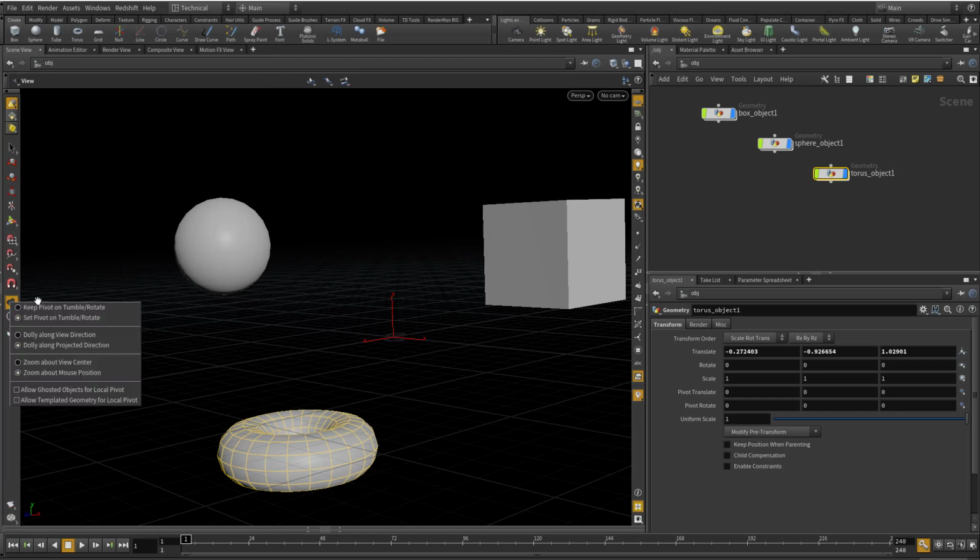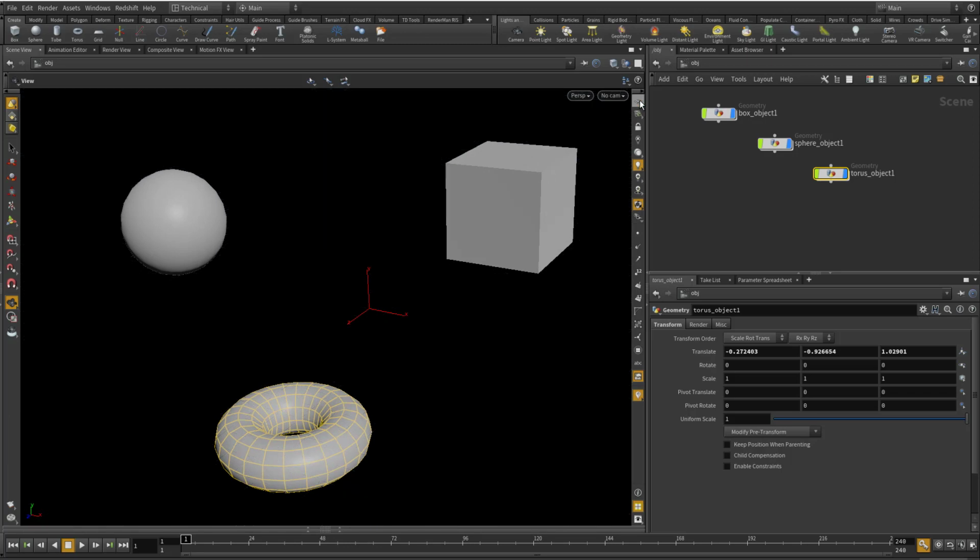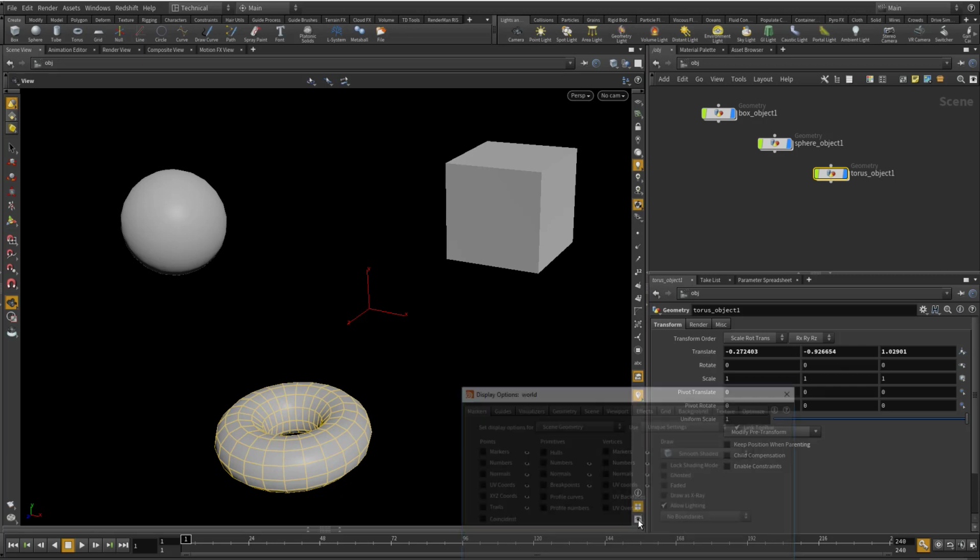Let me tell you. Keep pivot on tumble. What is the pivot? Let me show you how to view the pivot. Let me remove the grid. Press D or click on this icon to show the display options.